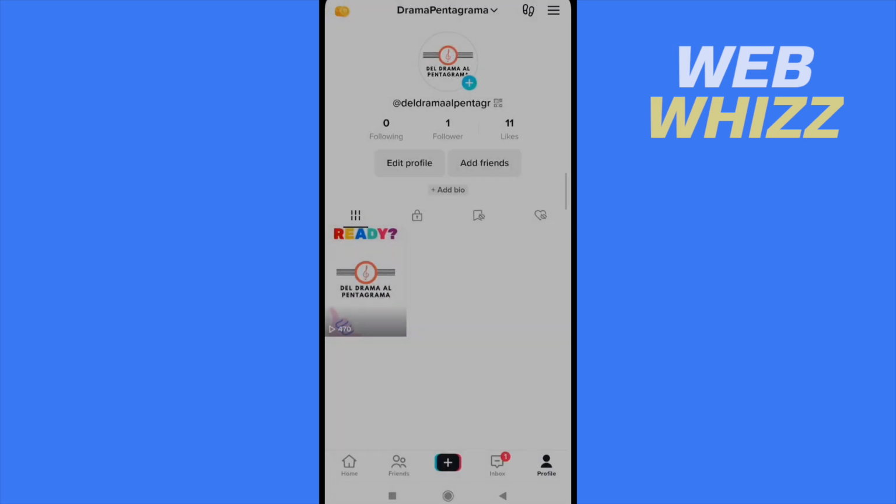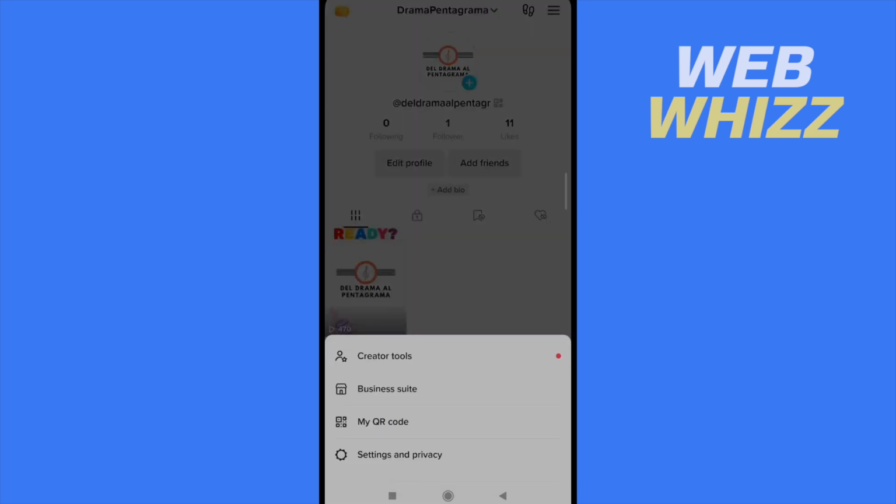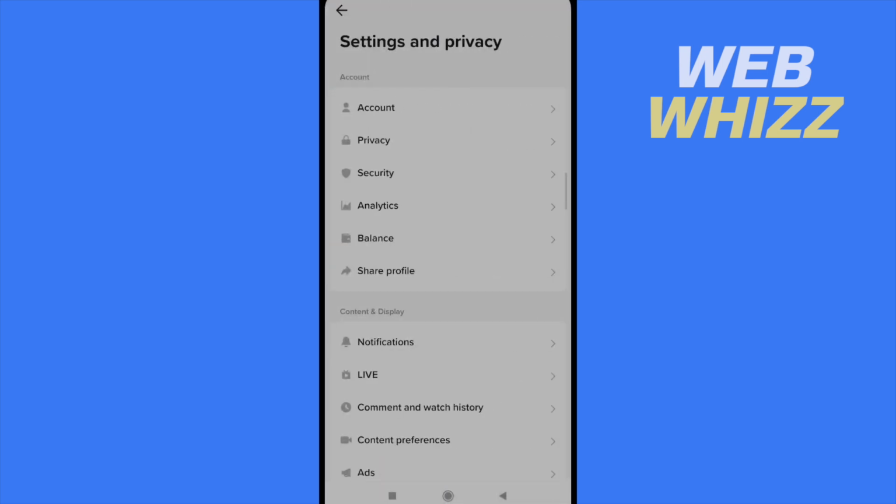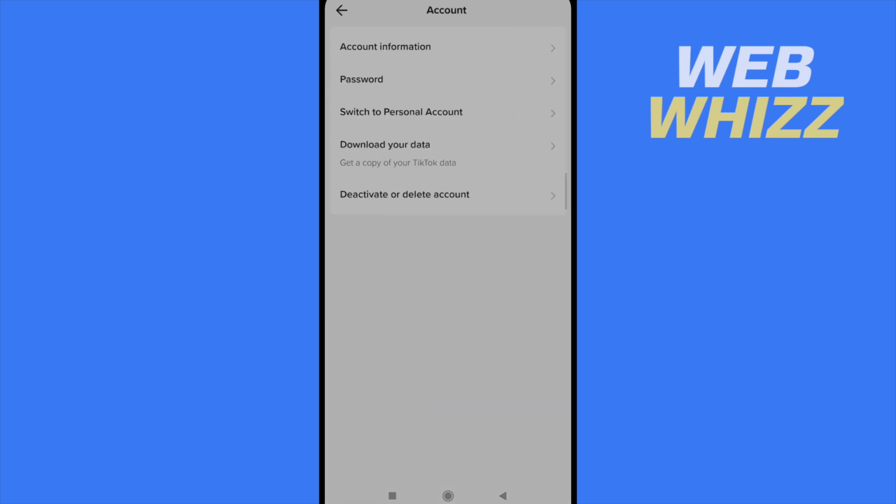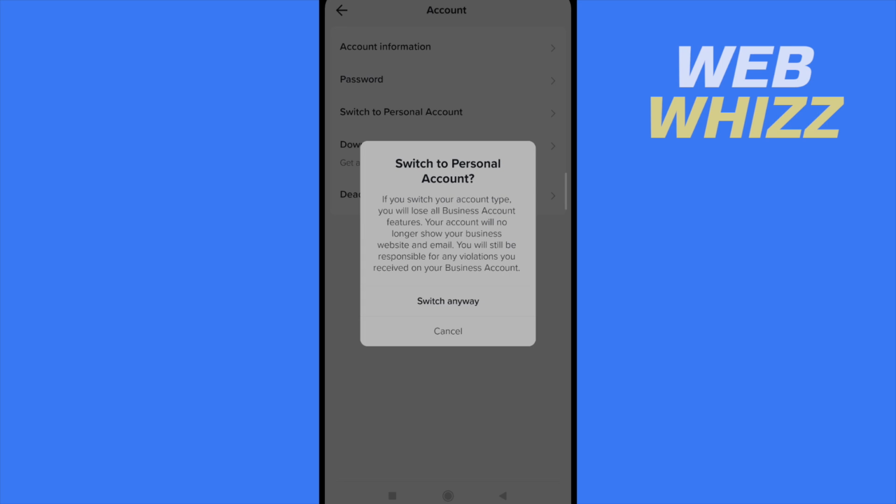If you want to go again to your TikTok like a personal account, again go to your account and switch to personal account. Obviously they are going to let you know that if you switch your account type, you will lose all business account features. Your account will no longer show your business website and email, and you will still be responsible for any violations you received on your business account. So you can switch anyway if you want.